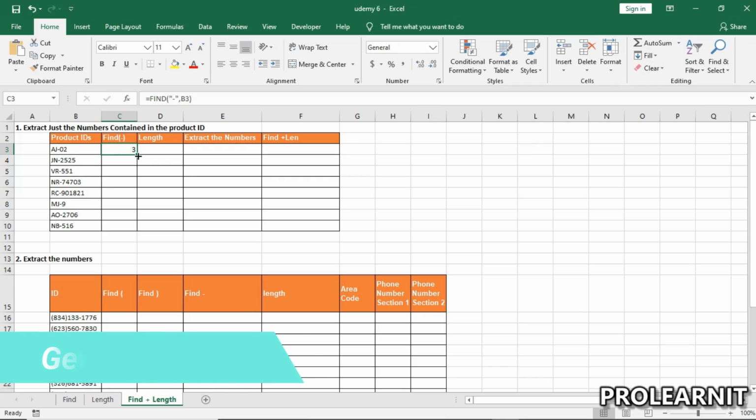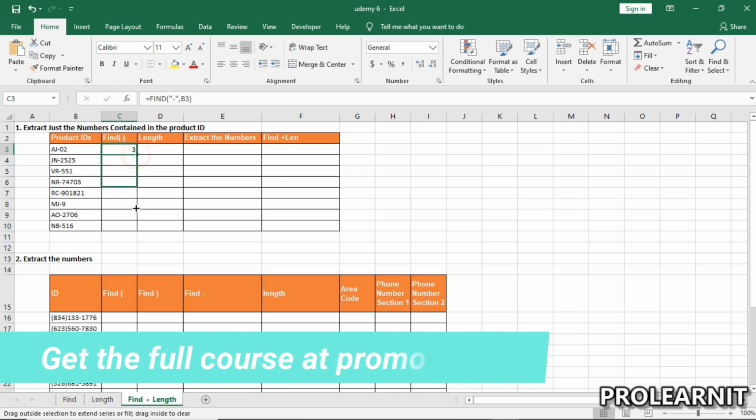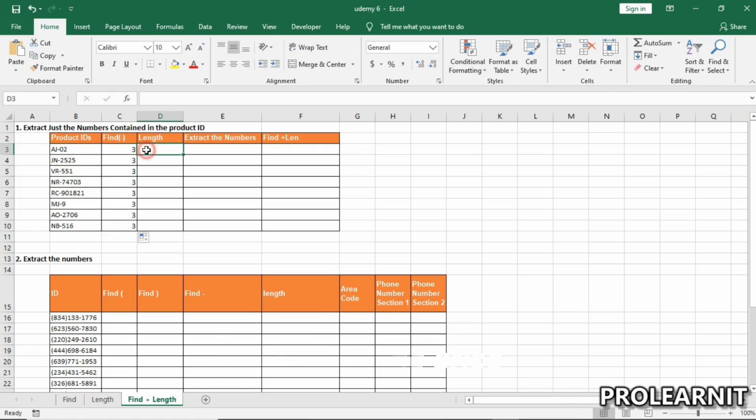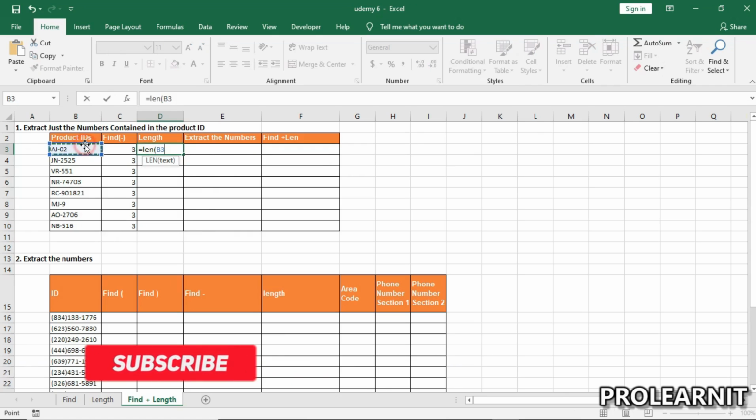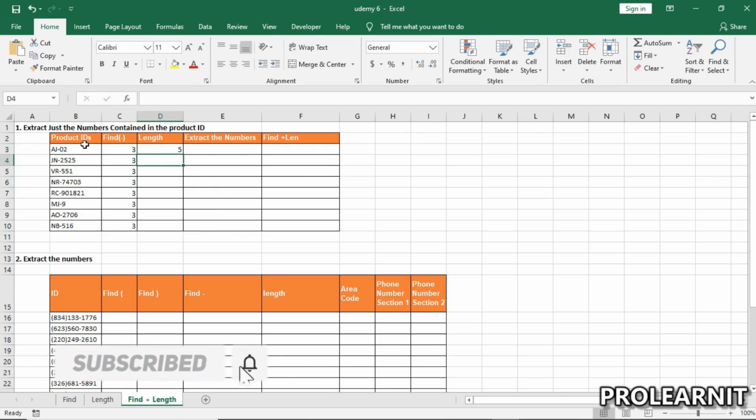If I come to the bottom right and drag down to the end, you can see that all of the hyphen signs are in position number 3. And I can find the length of each and every one of these product IDs, and you'll find out that we have varying lengths for these product IDs. So what I'm going to do now is double tap inside here, say equals len, open my bracket, click on this product ID, close my bracket and click enter.